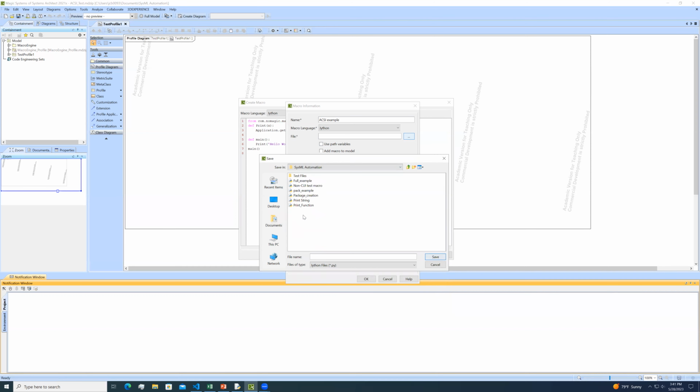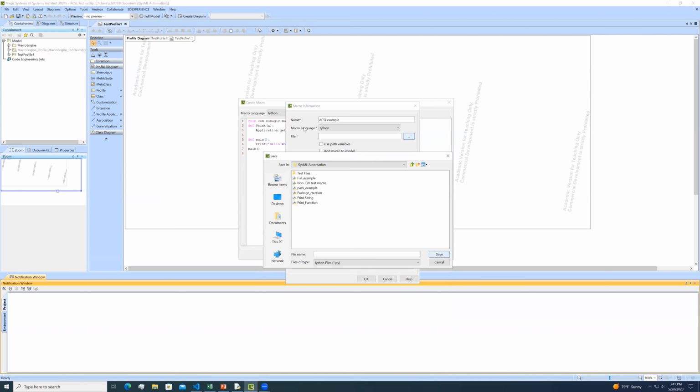So let's go, and I've got a folder set up. So let's go SysML automation. And then here's where you can specify the file name. Now keep in mind the name of the macro is not the same thing as the file name. I think it's a good idea to call them the same thing so that you don't get them confused and you don't know which macro is associated with which file. So I'm going to call them the same thing.